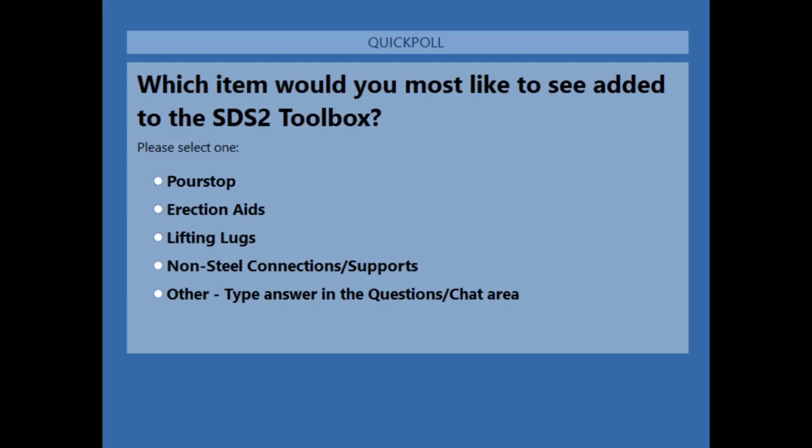Someone is asking if there is a demo available for SDS2 Toolbox, the EMI. Let me go ahead and get to this. So I'll come to the technical support area. So this is how you get to the toolbox.